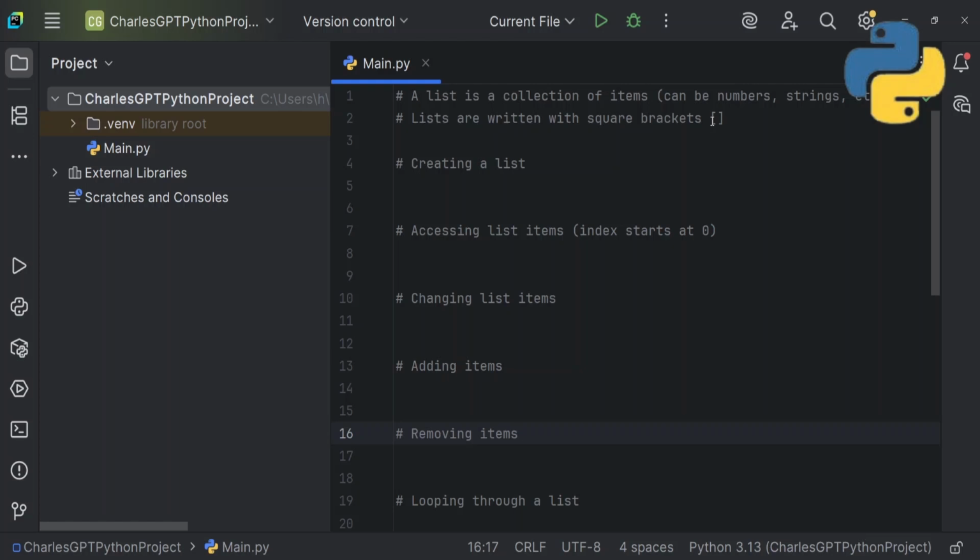Python made lists very cool and easy to understand, rather than writing out list, new list, and stuff. Python is a very cool and easy programming language. So firstly, that's all you need to know. A list is a collection of items that can be numbers, strings, and many other things. Then lists are written with square brackets.